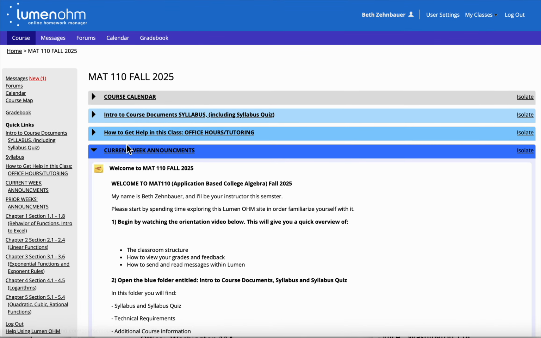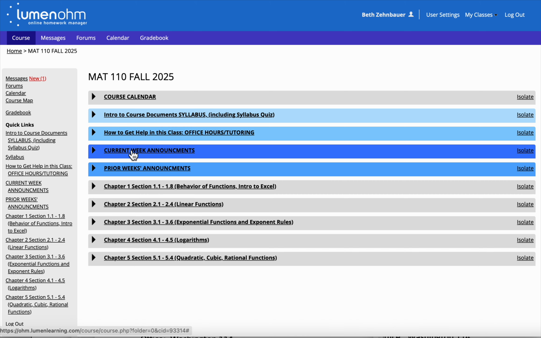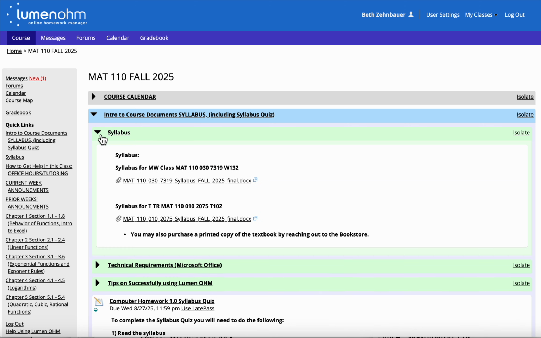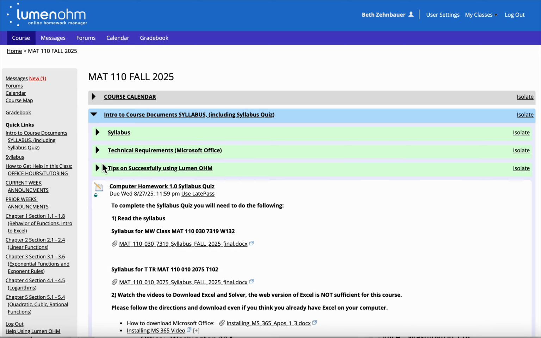Okay. These little triangles here, if you click on them, will expand or collapse a folder. There's a bunch of folders here. The next folder I want to take you to is course documents. What you'll see here is the syllabus, and again, I have 2 separate syllabi for the Monday-Wednesday class versus the Tuesday-Thursday class. So please do read through those in detail.